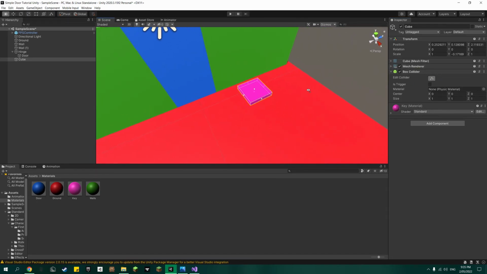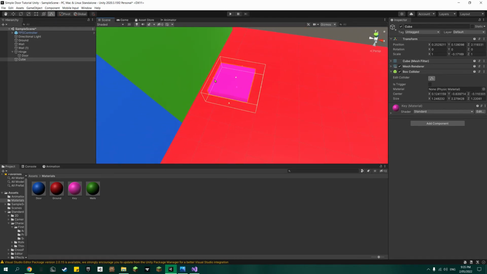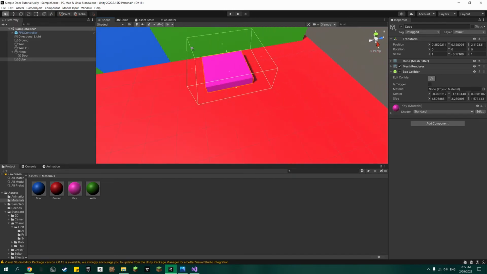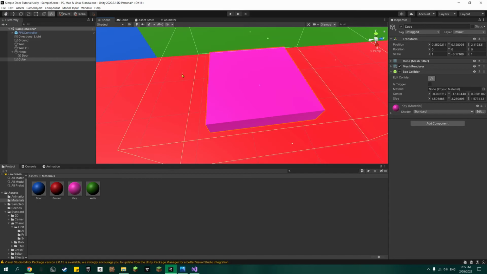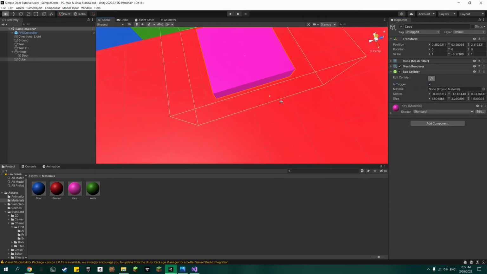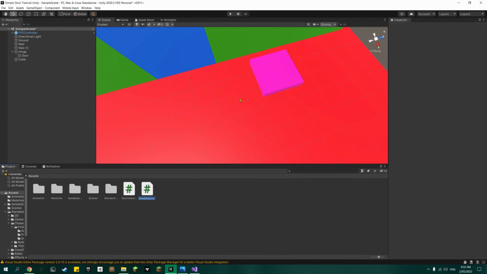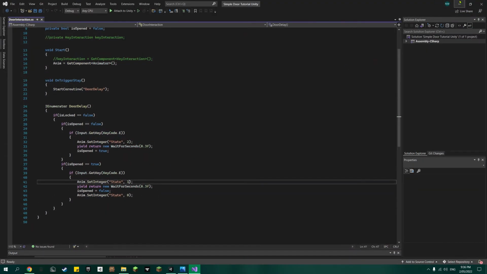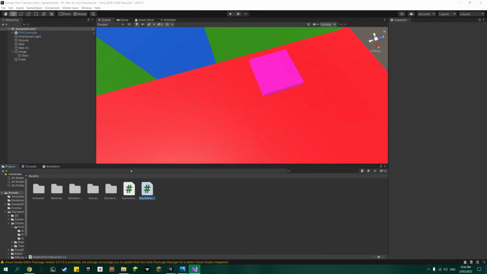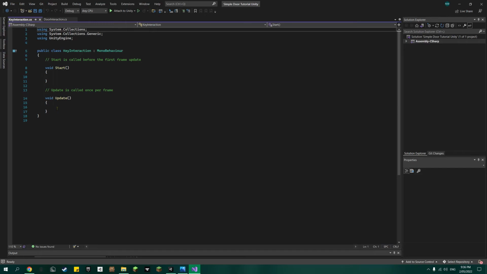Now let's make a collider for this again. Let's make it a bit taller and a bit wider on all sides. Okay, there we go, that looks good. And set that to a trigger as well. Okay, so now let's make a new C# script, calling it KeyInteraction. Let's open this up in C#, and let's delete the Update, we don't need that.